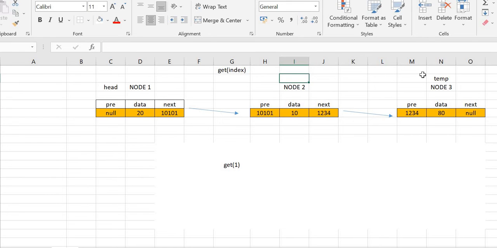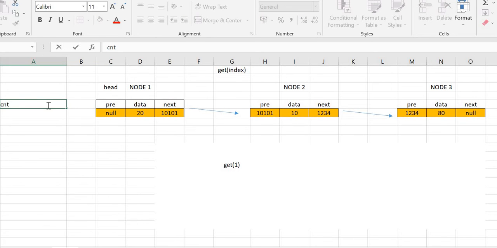Again, we don't know what the index is, right? So for working with the index, I will use a variable called count. We have already taken this count variable in the set method. Here also we will work with the same count variable. While traversing this linked list, I take the first node as the temp node and point it to the head node.